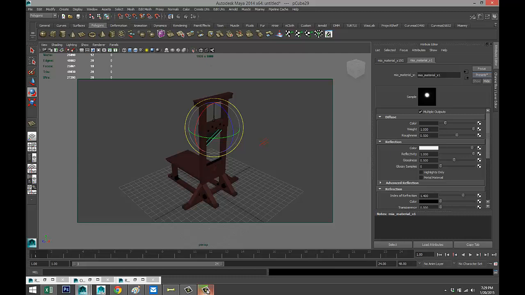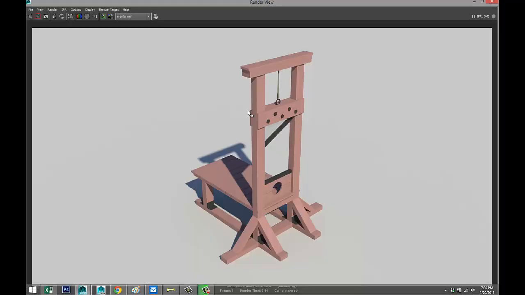And I'll just pause. Well, guys, there you go. There's our guillotine. And as you can see, I just applied some really basic materials to it. But obviously, you can UV this and spend as much time on it as you want. I just wanted to explain the basics of how to model this.